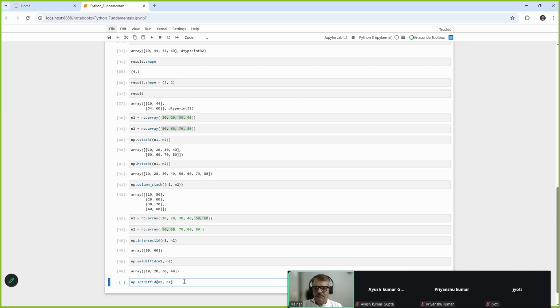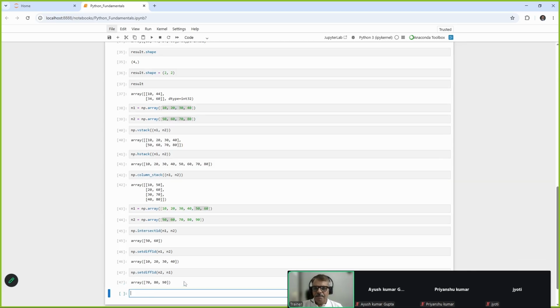It will give us the elements which are in n2, not in n1. Run this cell, and now 70, 80, 90. These are the elements in n2 which are not available in n1. So this is how you can use setdiff to find out the elements which are present in one array, not in the other array, and intersect to find out the common elements.